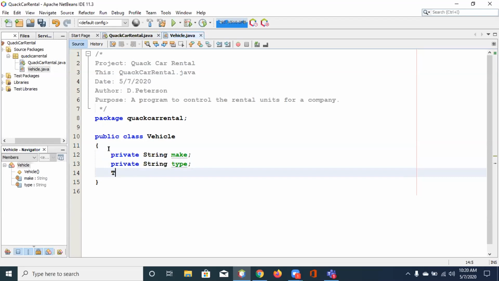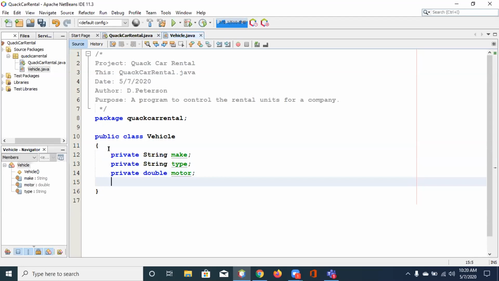Excuse me. And private motor. I think I'll make that a double. We're going to do the motor in liters. So like a Mustang's a 5.0, 6-cylinders are usually like a 3.6, stuff like that. So we'll make those in liters. And then we're going to actually put how many tires or wheels it has. So that'll be it.